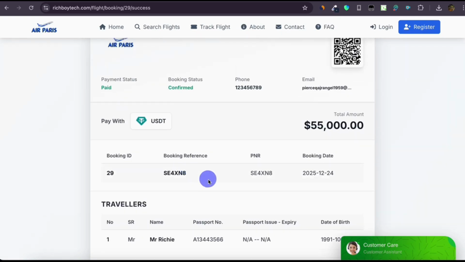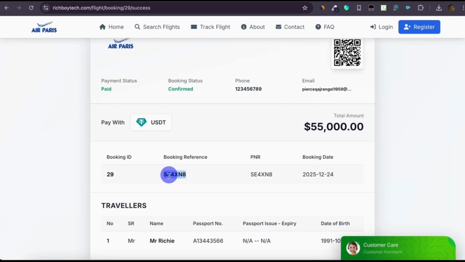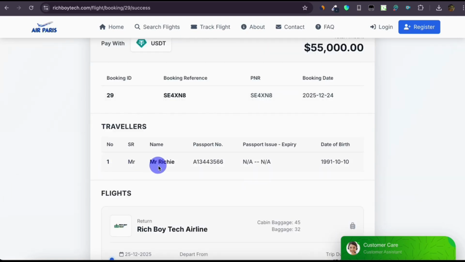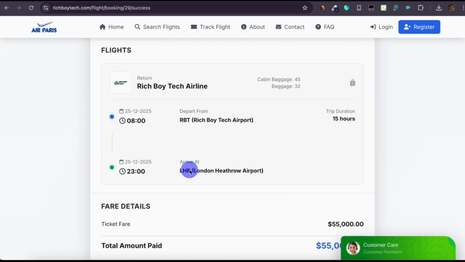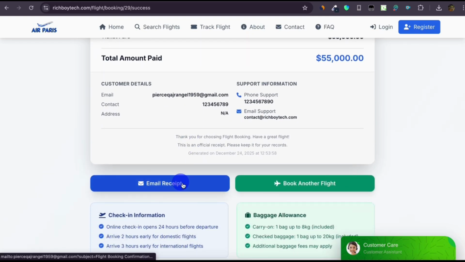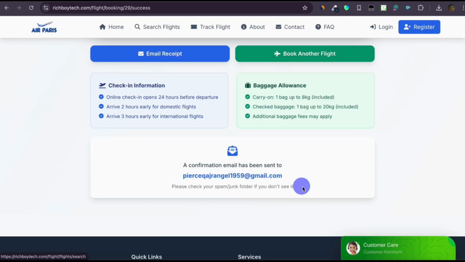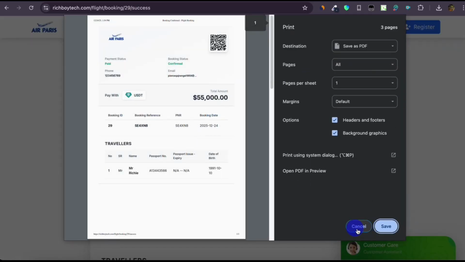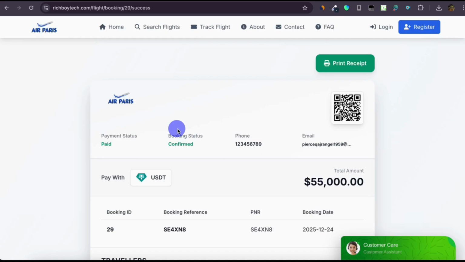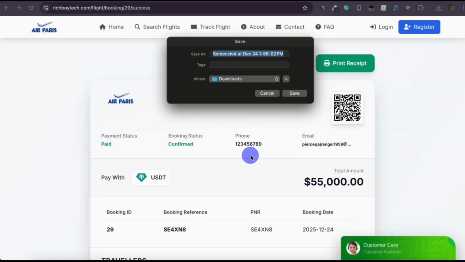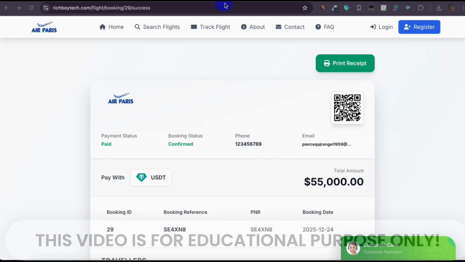So this is how you book a flight. This is the booking reference. This is the code you will give to your client to track the flight for you. So this website can also track flights. So let's go back to the animators. This way you can print out the flight tickets. You can print out or screenshot it, let's say as proof to send to your user or client.